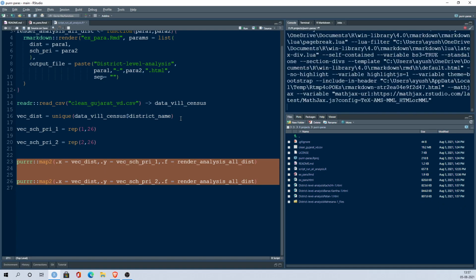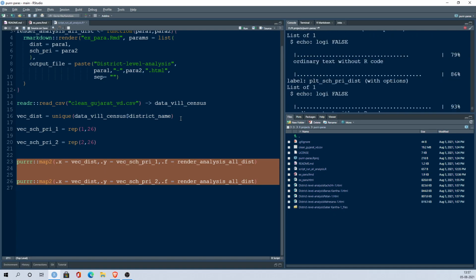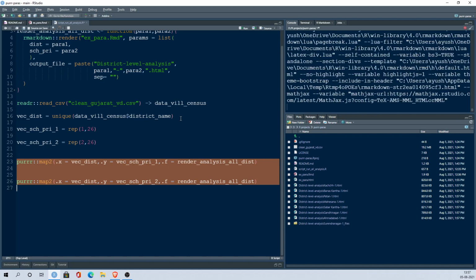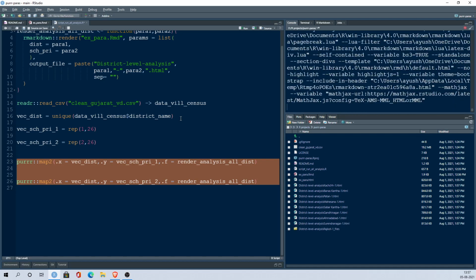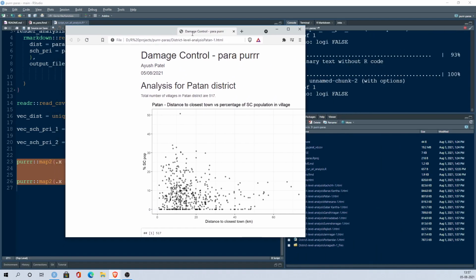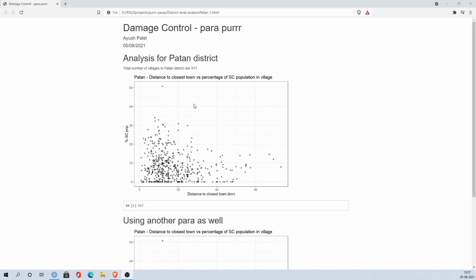So you can see in my console as of now the number of files that are being rendered, and these are all different files for which the same analysis is being run, and that is how we can run parameterized reports with purrr. And if you want to take a look at one of the files, you can open it, and it looks like this. Remember how KEDA was, but this time instead of 918, we have only 517 villages in Patan district.